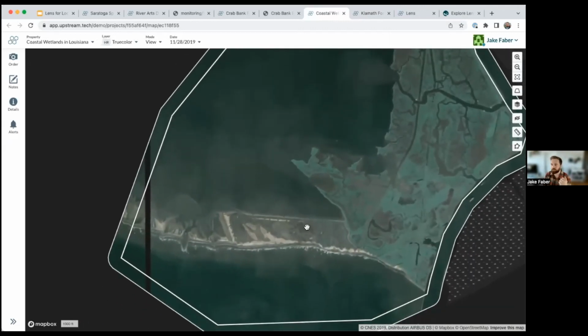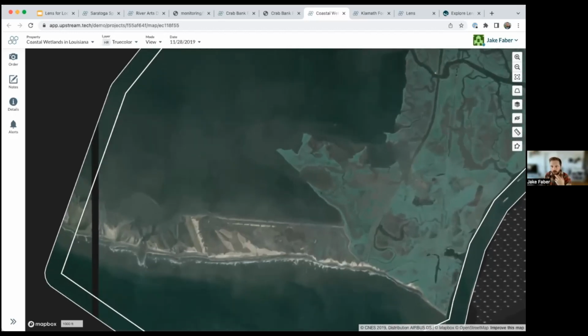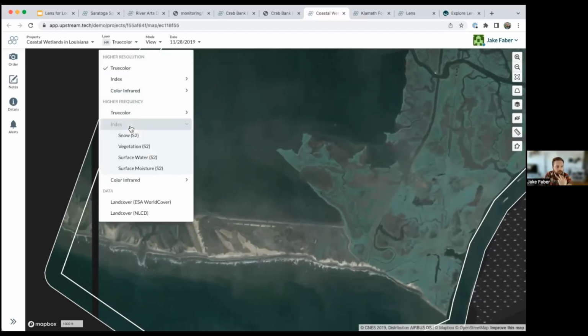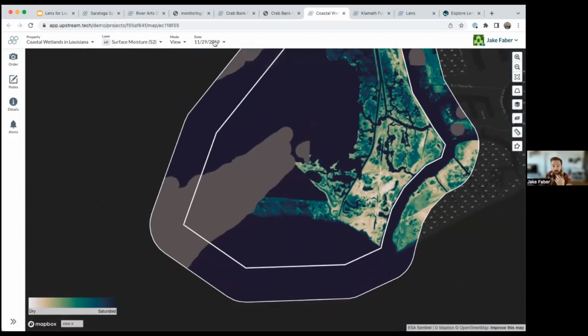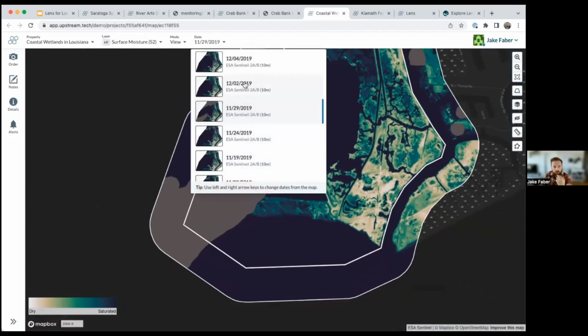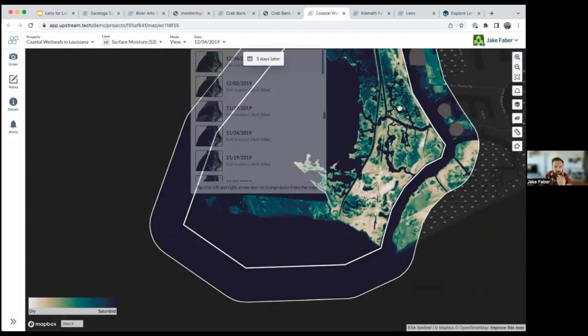I want to focus on this little spit right there. So we're looking at this in true color right now, seeing where there's open water, some of that marshland. And let's go and take a look at, say, the surface moisture. So this is going to indicate to us, for a particular sensing, we might see, let's go back to, let's pull up this December image.